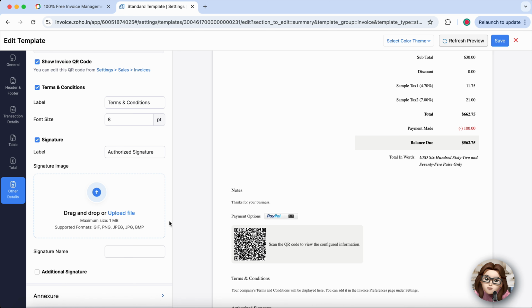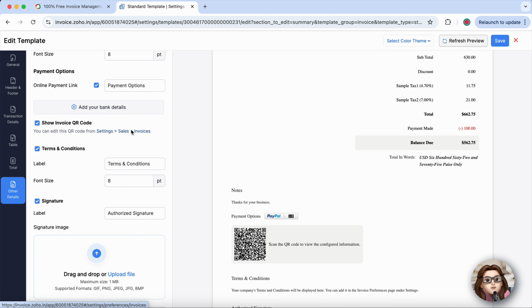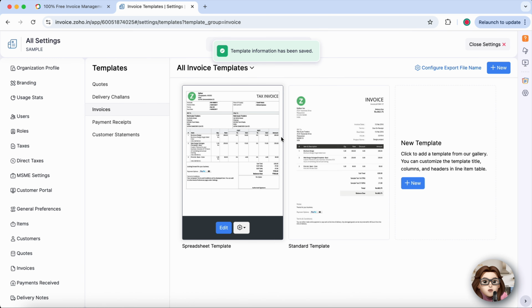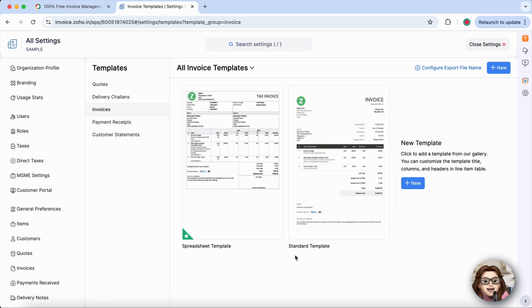Make sure the QR code is positioned correctly and everything aligns perfectly. Once satisfied, click Save to apply the changes. Now, every invoice generated from this template will automatically include a payment QR code, streamlining your billing process and making it convenient for clients to pay.